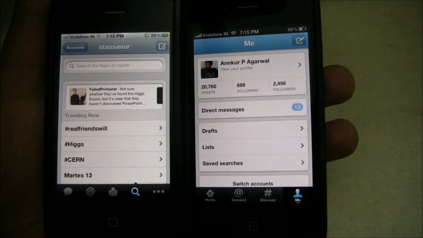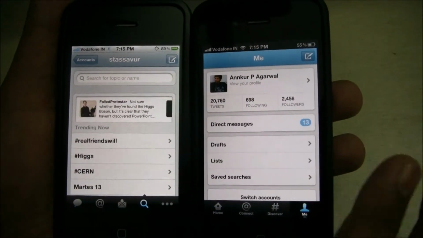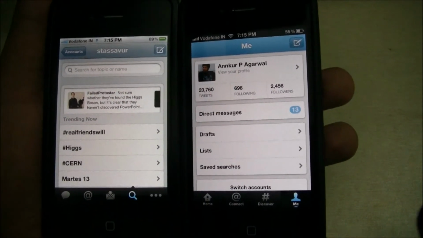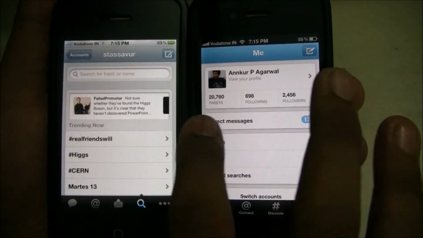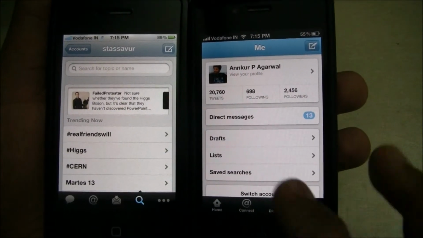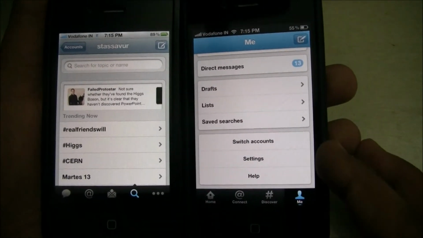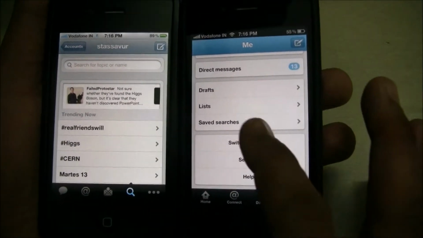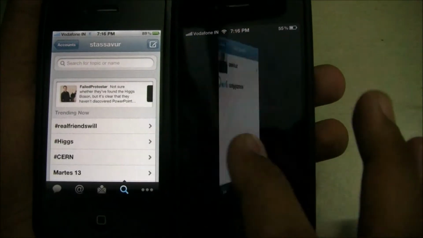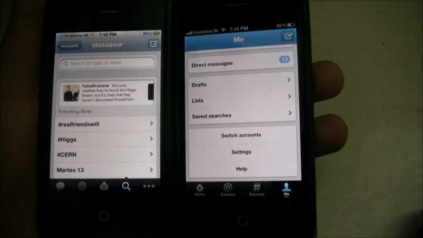So under Me you have your profile, your tweets, your following, followers, the numbers, the statistics. You have your direct messages options right below it, and then you have your drafts, your lists, and you have options, your settings, switch accounts, in case you have multiple Twitter accounts set up over here. So that's a major change.